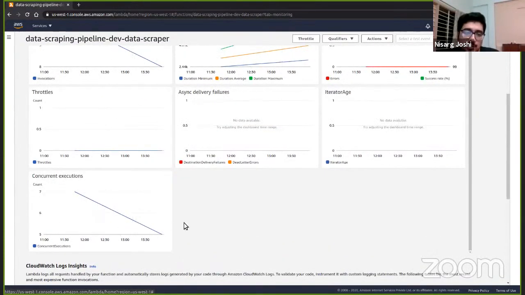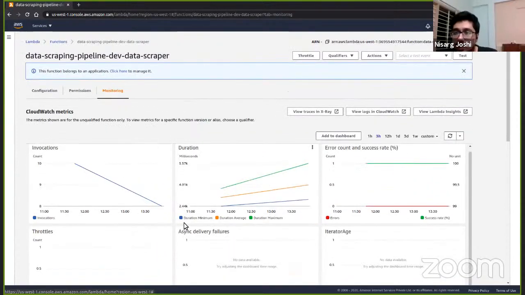So you can use these metrics to monitor what's going on. These metrics are very powerful because you can automate stuff. You can put alarms. You could say that if there's a failure, notify me on my mail or notify me on Slack.